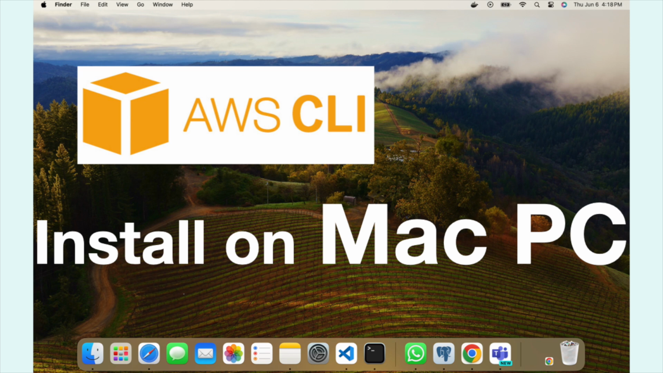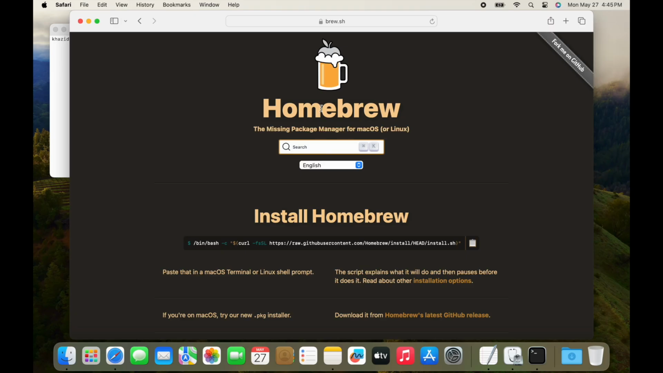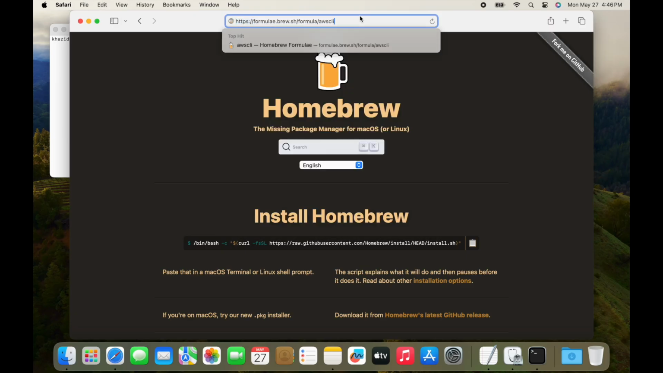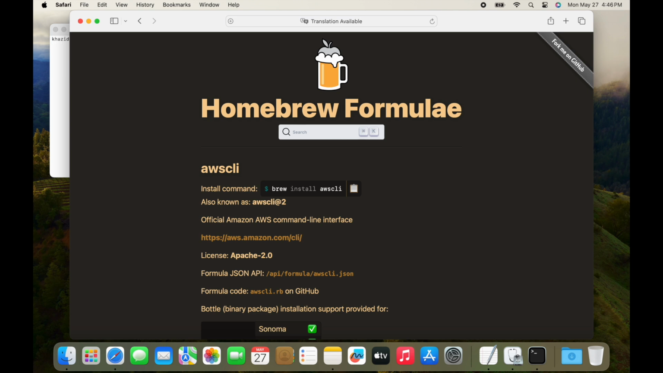Today I will show you how to install AWS CLI with the help of Homebrew. Now, let's start. Open the Safari browser. I will mention the URL in the description. Please copy and paste it into the browser.